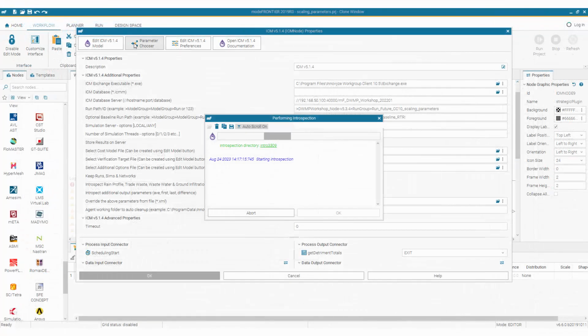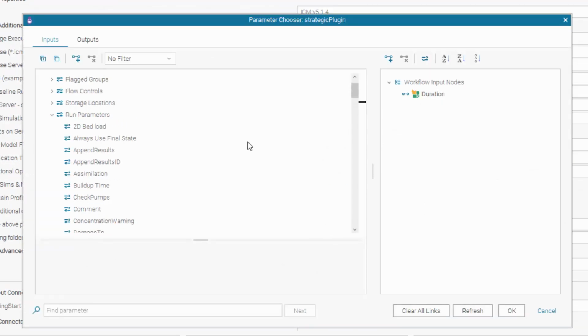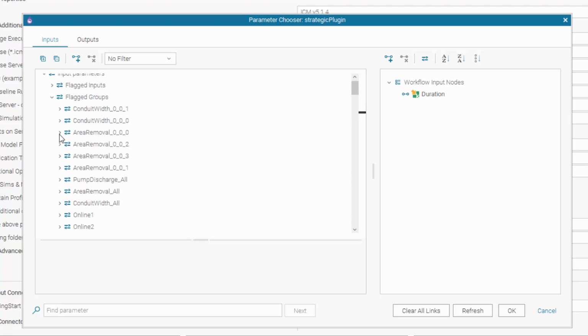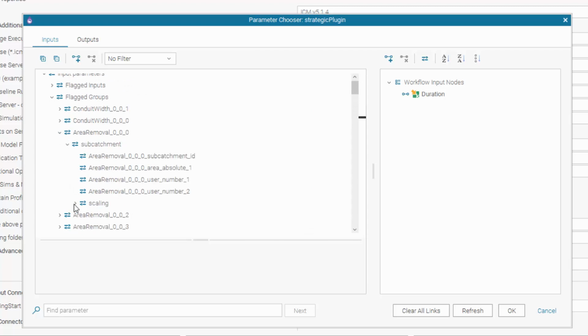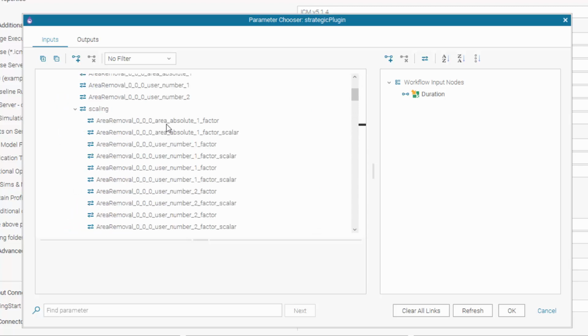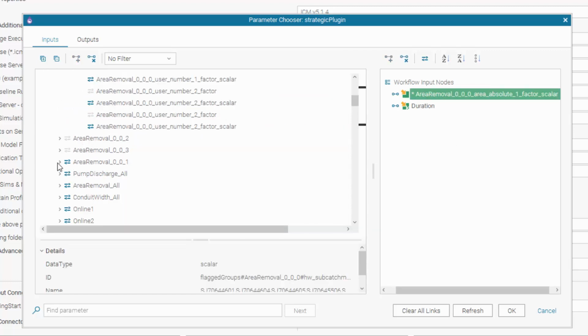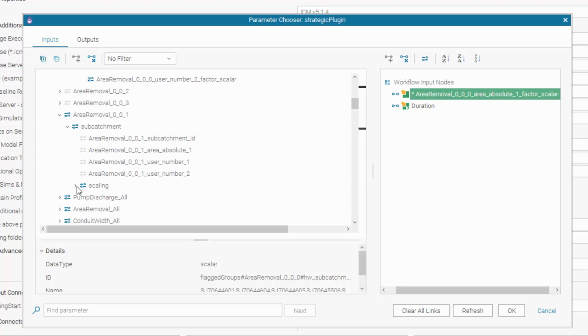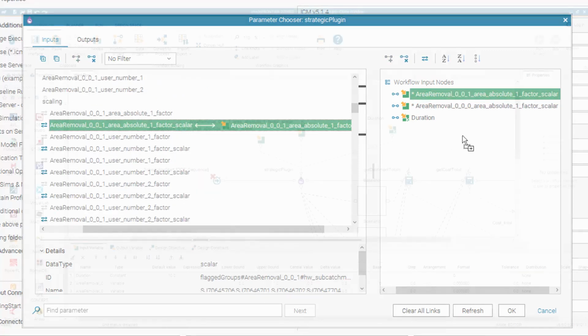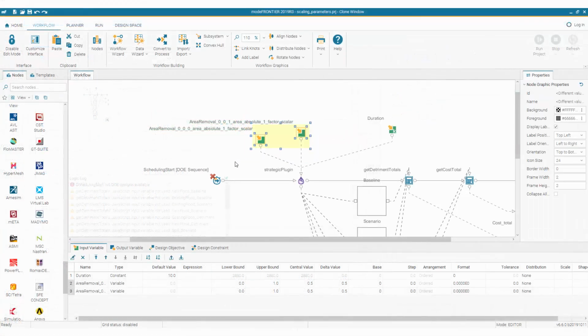With the options file saved, we introspect. When the introspection completes, we open the parameter chooser and look under our flagged groups for the special scaling factor inputs. These we add to the workflow. These scaling factors are scalar inputs that simply vary between 0, the lower bound, in this case 50% of the base value, and 1, the upper bound, in this case the base value itself. Any value in between will result in proportionate scaling.